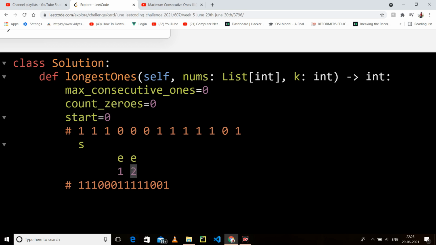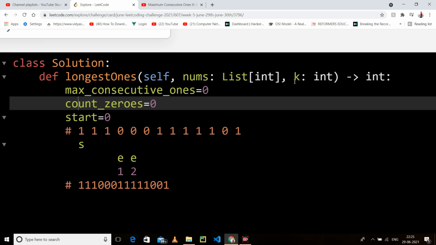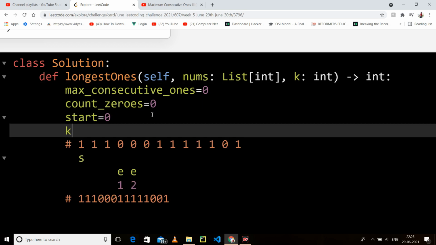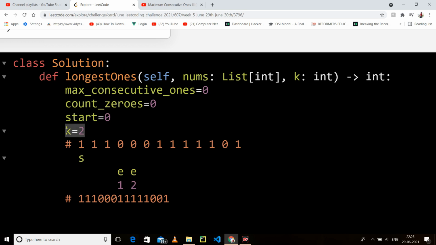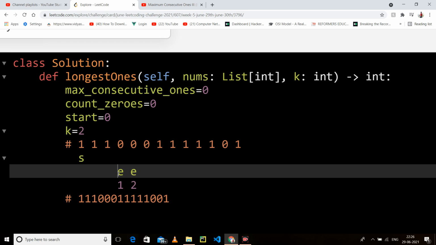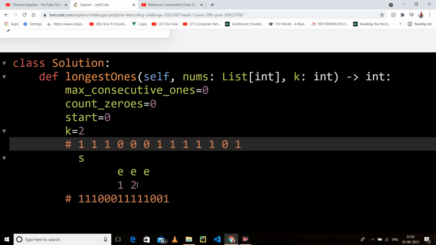But our count of zeros hasn't exceeded k. What is k? Here k is 2. We have the authority to flip our zeros up to k, up to 2 times. So we have flipped our zeros 2 times, but further we cannot flip. So we will move to the next position, and we will check whether it is 0, this 2.